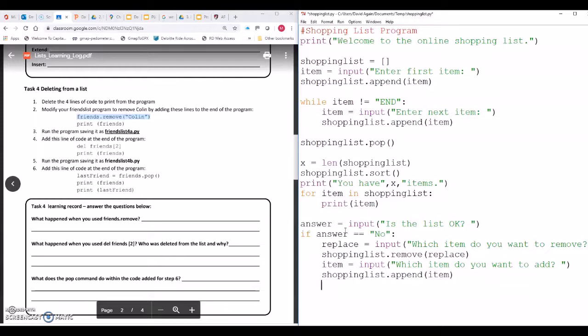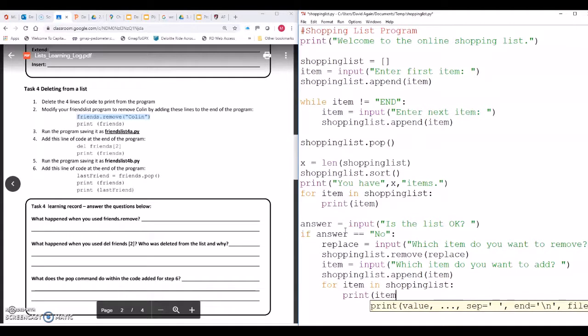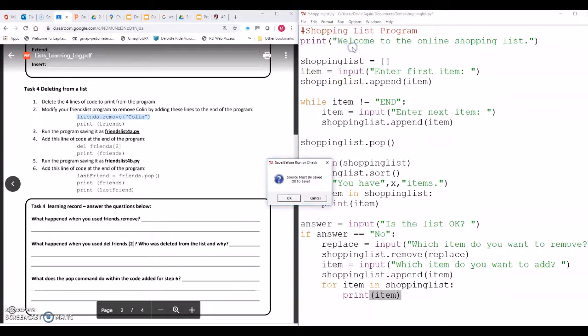And then last of all, we need to show the list again. Well, again, we've done that before. We used the for loop, didn't we? For item in shopping list. So it'll show you for each item that's in that shopping list. We'll then just print that item. Okay, that should cover it. We've asked whether they like it, we've changed it if they want. Let's run it and see what happens.